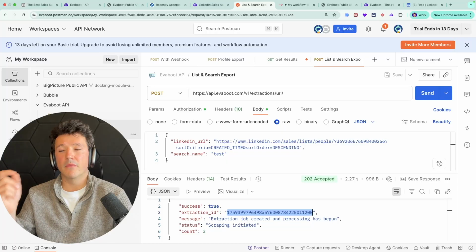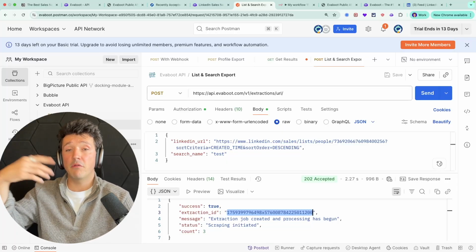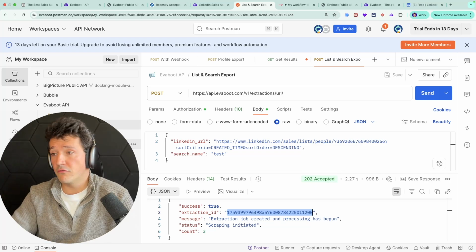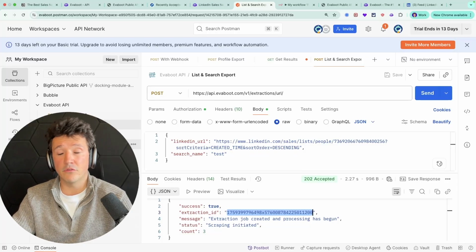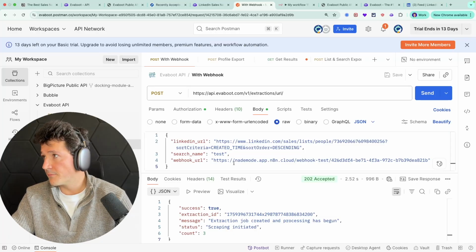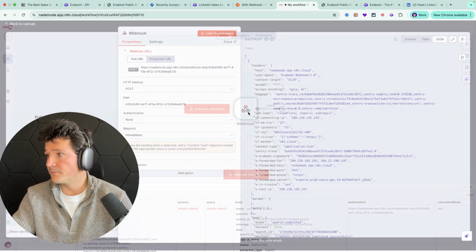But obviously, it's much better if you have a webhook, right? Because you can send the results directly to a webhook and then send that to your CRM, to your outreach tools, to Google Sheets, do whatever you want with the data and automate the steps. So if you're using a webhook, you just add the webhook parameter here. I will show you a small demo with this n8n call.